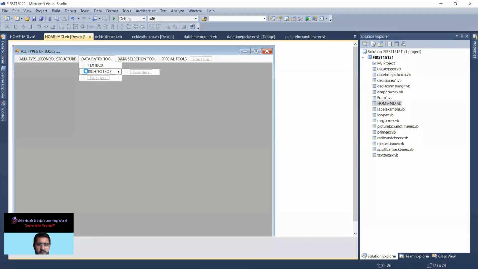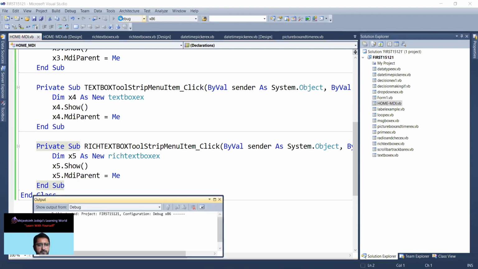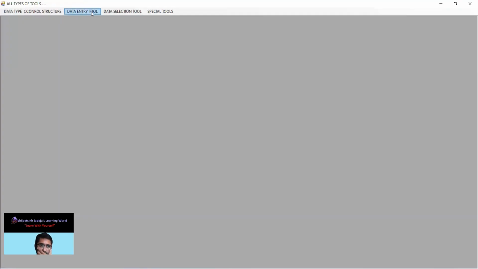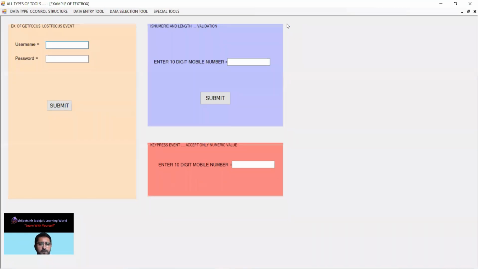Okay, rich text box. I run. Text box, when I maximize, it will not overcome. Right? Because now it is a child form, and in the backside is all types of tools. This is my parent form. In this one, example of text box, if I want to minimize it or make it normal, how it looks like, you just look.